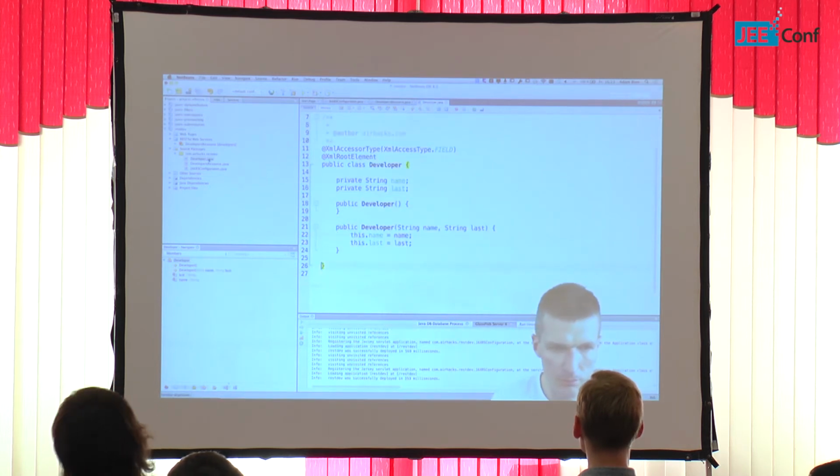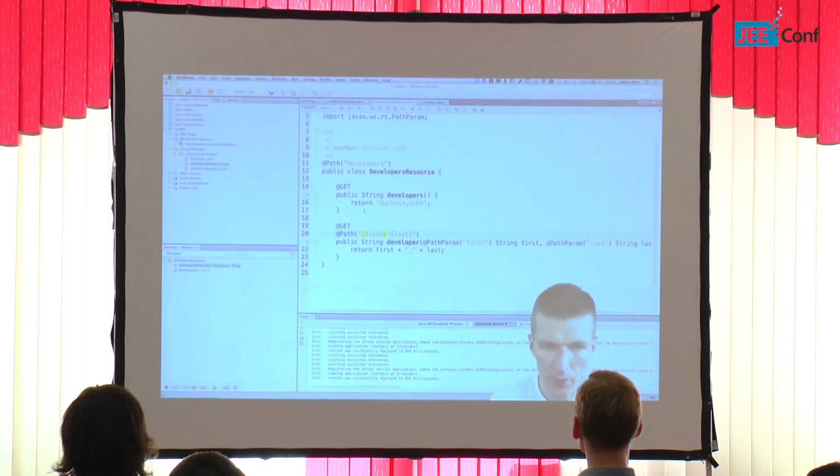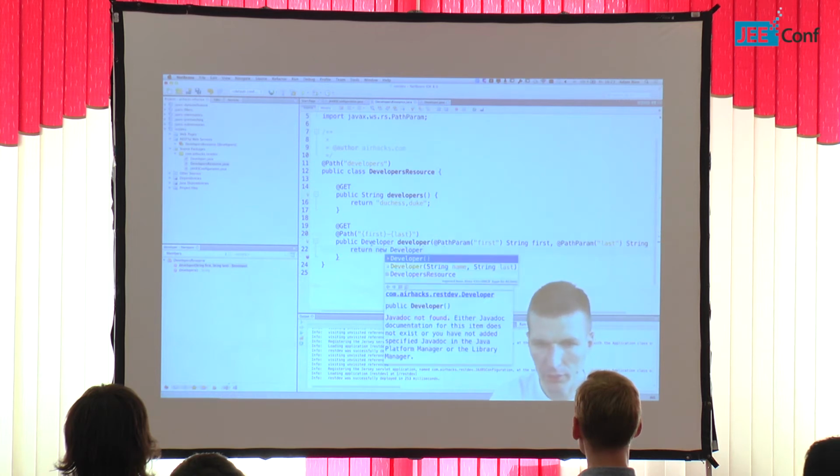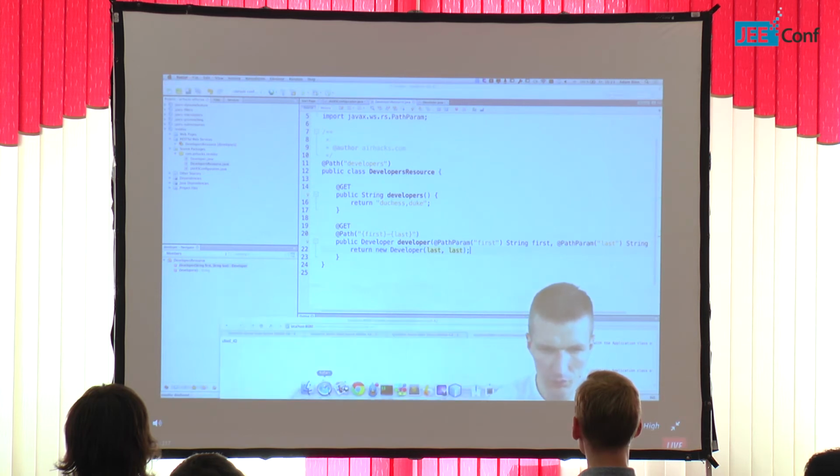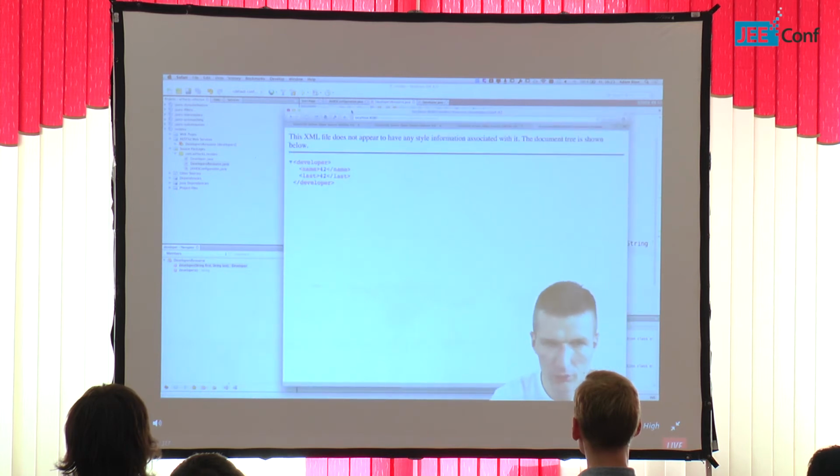So what we could do here in developer's resource, I could return here the actual developer, and of course not here, sorry, this would be not right. This is the talk about best practices with JAX-RS, so we should do it here. Return new developer with name and last. Let's try this. And you can see this is XML. So you get it for free.